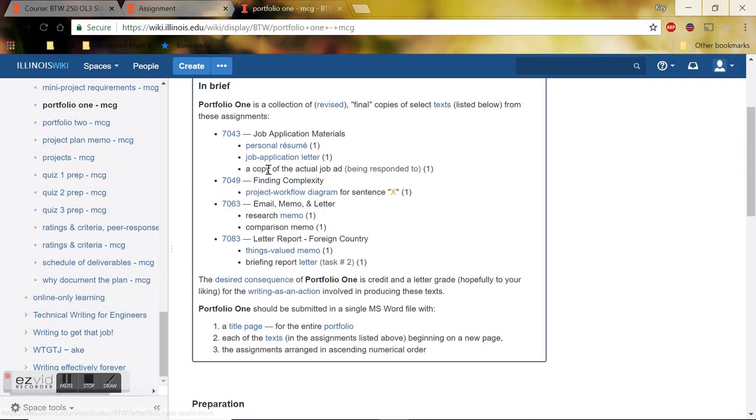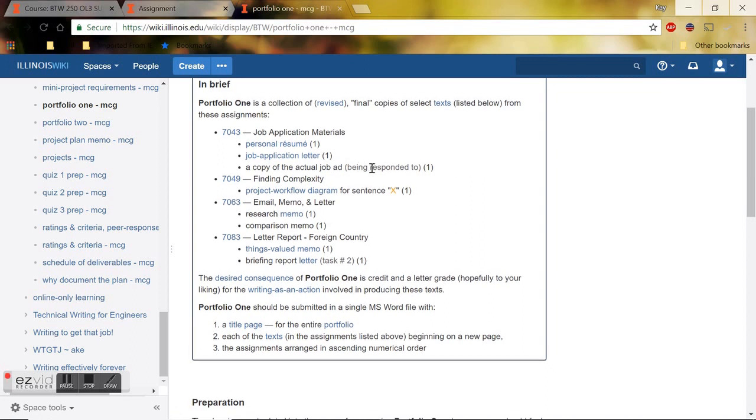Then pay attention to what you're submitting for each assignment. Some of them it'll be exactly what you submitted the first time, others not. So for 7043, you need to revise your resume and your job application letter, and you also need to include a copy of the job ad you created these materials for. Make sure that your resume and your job application letter are revised. The job ad you'll just copy and paste.